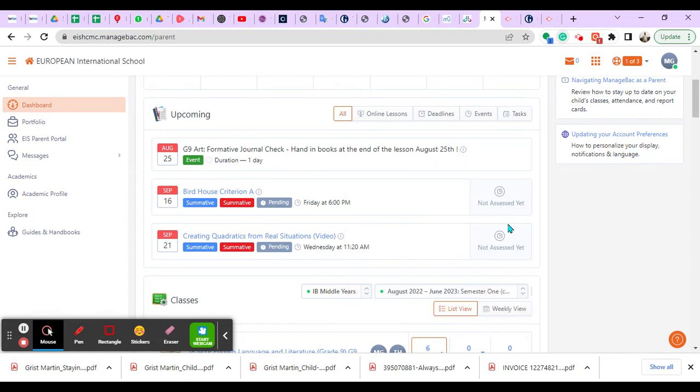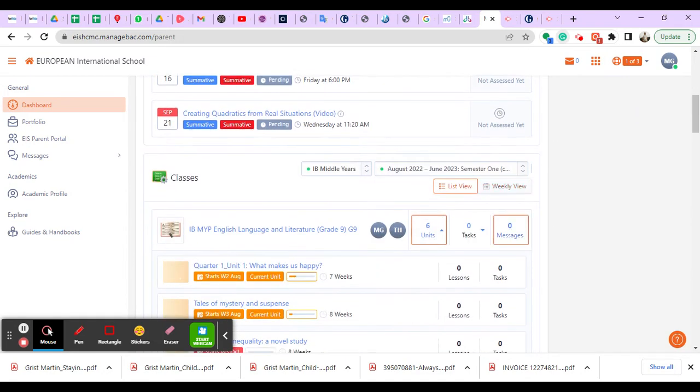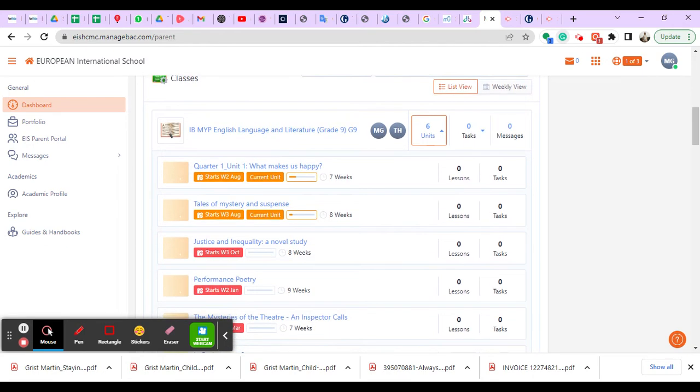You can see here that because the task is not completed, not assessed yet, if it were to be assessed, you would then be able to see the grade that is given, but more importantly, you would be able to see teacher feedback as well, which gives a good sense as to why a child is achieving at a particular level.